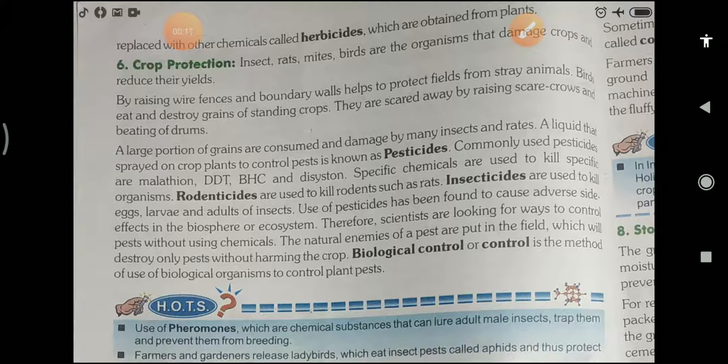Our first chapter of class 8 NCERT science is crop production and management. This one is part 8. In this video I will explain about crop protection. In the previous video I explained irrigation, weeding and many other topics. Let's continue with crop protection, which is also a task under the agricultural practices.